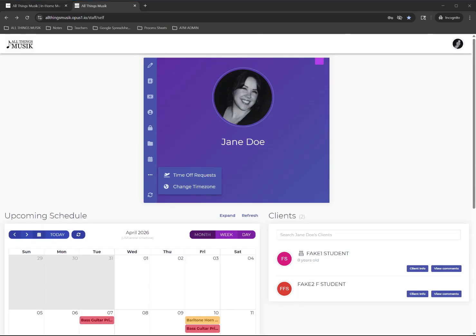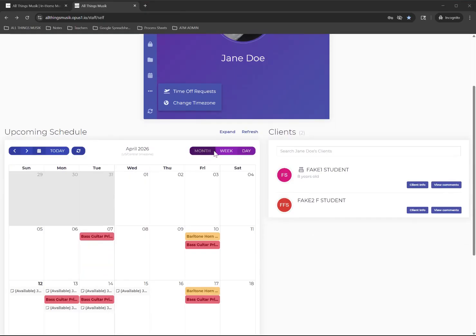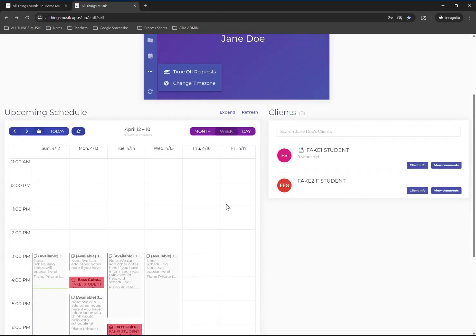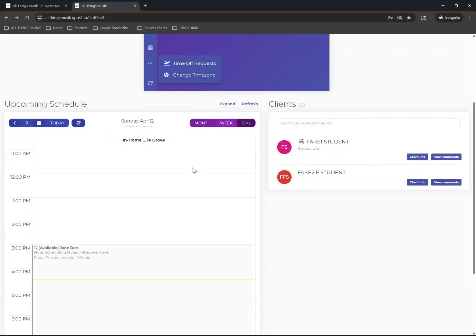Okay, now let's take a look at your schedule. Once you've logged in, you can scroll down to find your upcoming schedule in calendar view right here. You have the option to switch between month, week, and day, whatever works best for you.